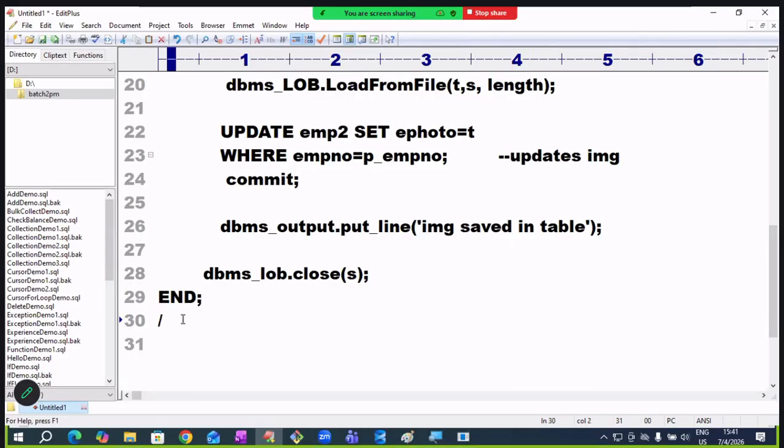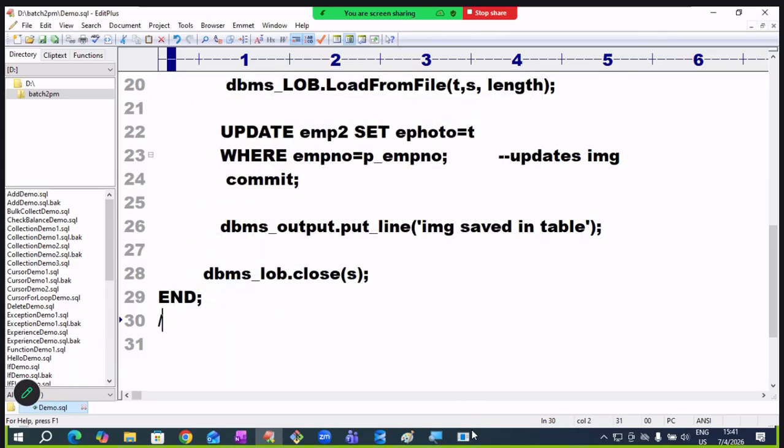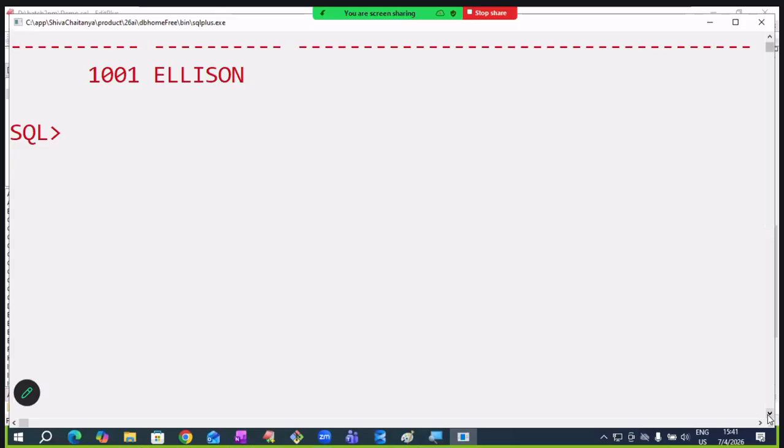I'm saving this with the name demo.sql. The file name is demo.sql. In the D drive batch 2pm folder, I'm saving it with the name demo.sql. Compile it now at the rate d:/batch 2pm/demo.sql.